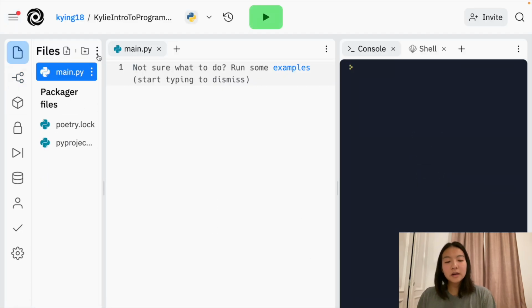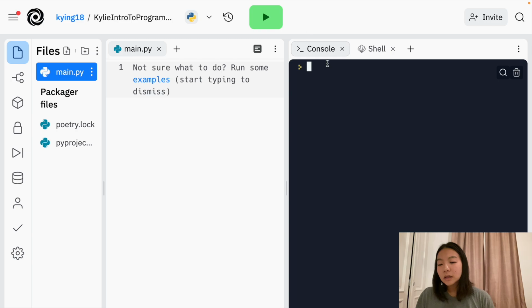So now here you'll see that on the left-hand side we have our files. Here we have some space to type our code. So that's our script. And then here we'll have our console or our shell. So in our console, we can type certain Python statements in there, run them, and then it'll return the answer for that. So 2 plus 3, that's 5.